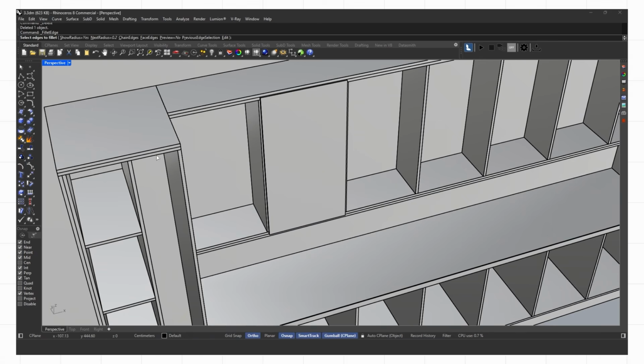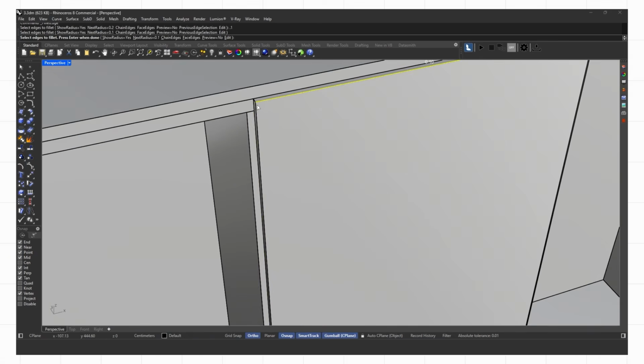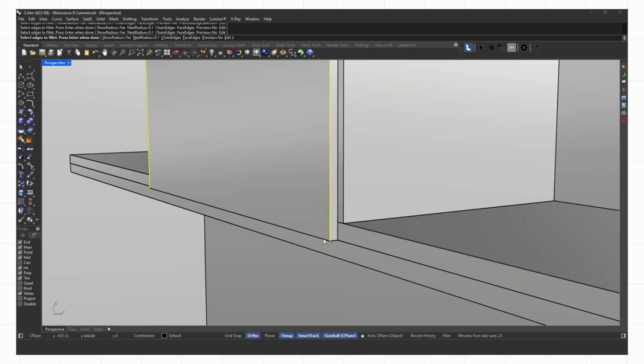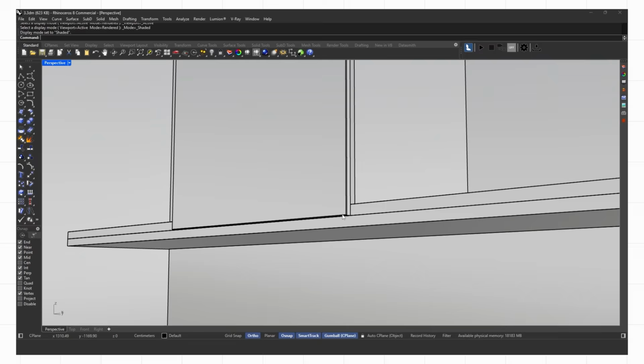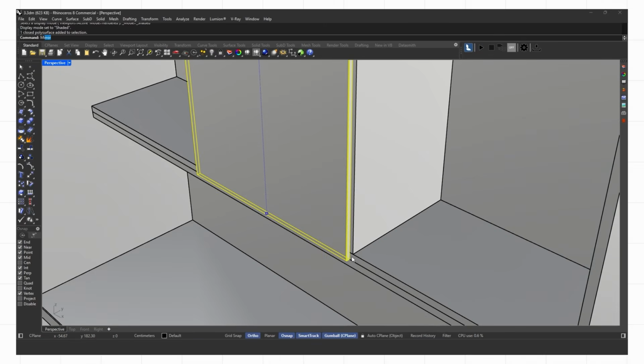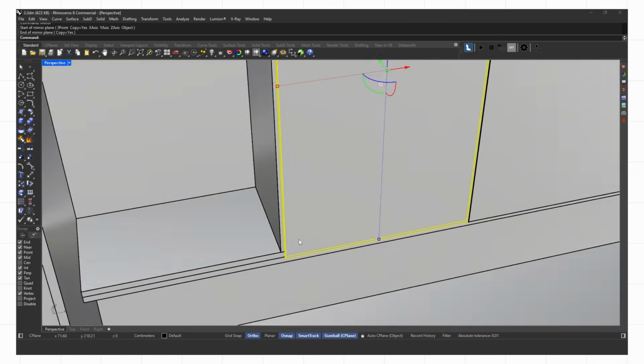Then, I use the fillet edge command to soften the edges, making them look more natural and closer to real cabinets. I repeat this process for all the doors and drawers.